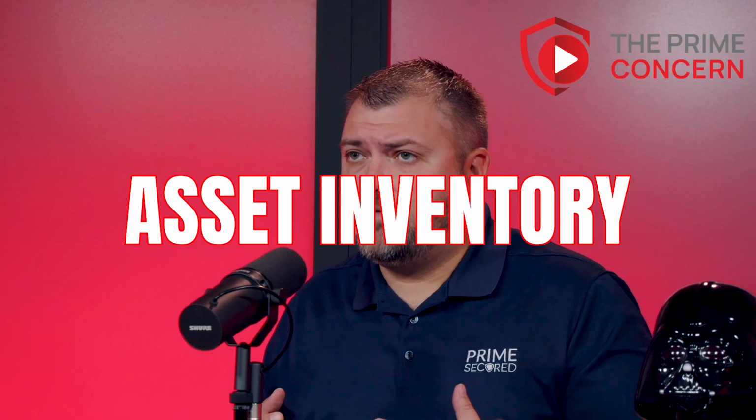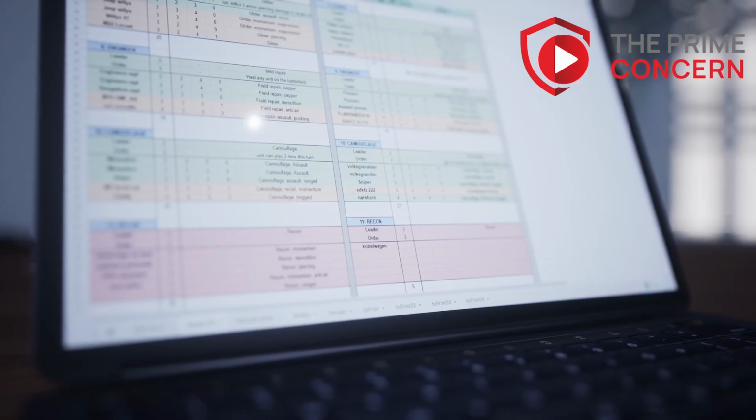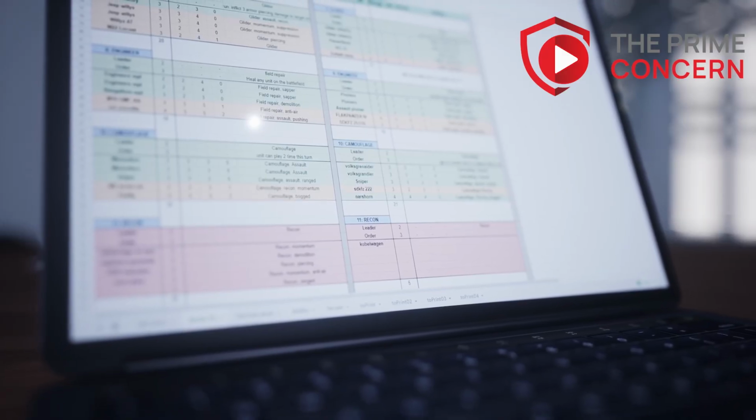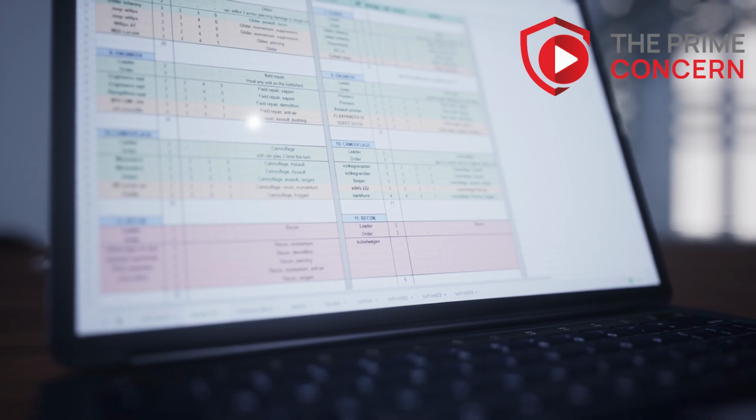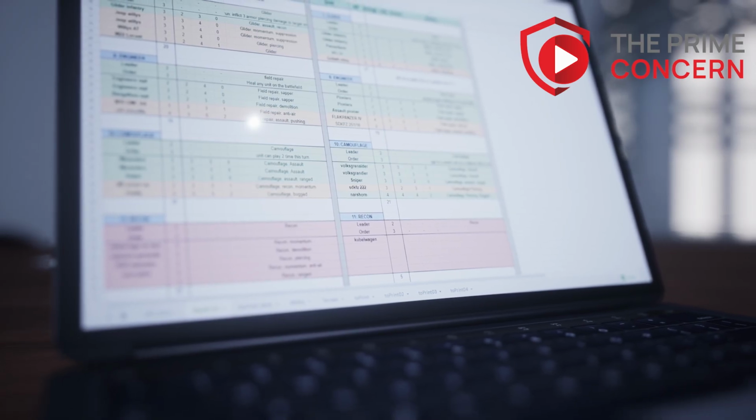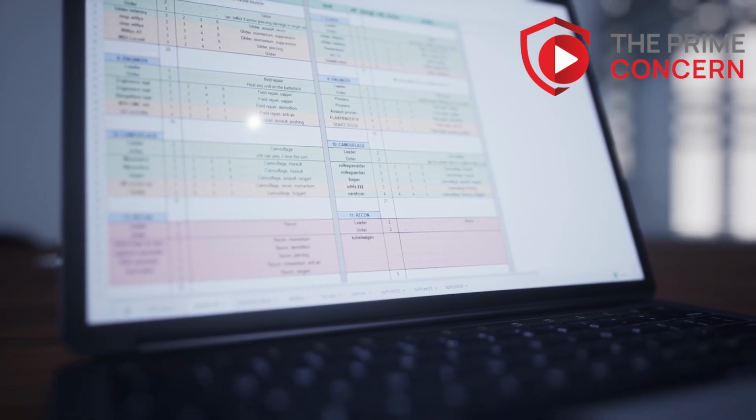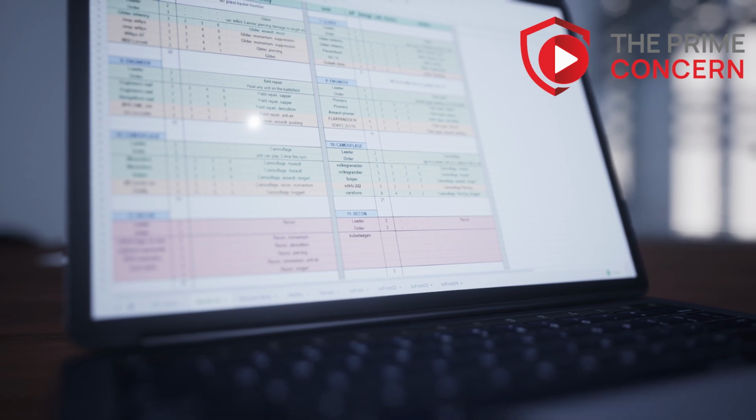So I think probably one of the most critical things that we just need to start with is getting an asset inventory and understanding what we have. And then from there, we can kind of figure out what we really need. The asset inventory can be something as simple as just a spreadsheet. And there are a number of different software packages out there that you can use, but just getting a list and starting there, starting with the models, and then we can get the serial numbers and everything from there.